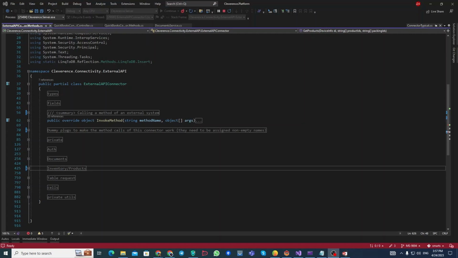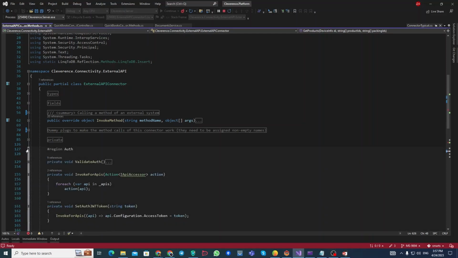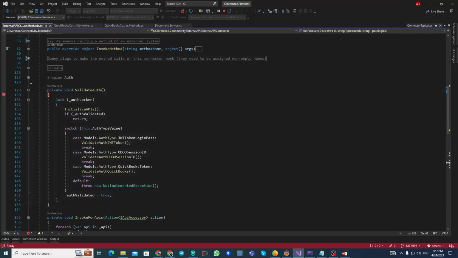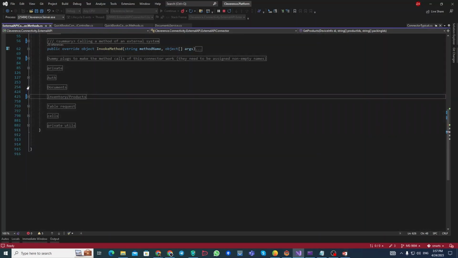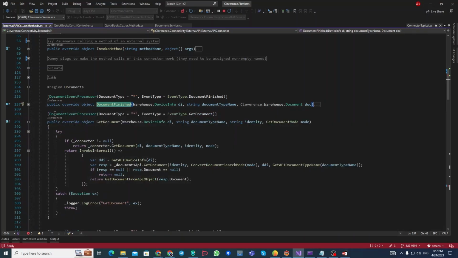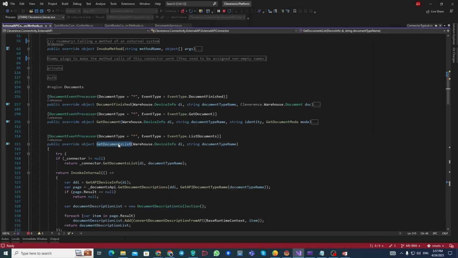Now let's take a look at how the integration is implemented in the code using Visual Studio. Here, you can see the class where we've implemented the methods for exchanging data with QuickBooks Online. Among these methods are the ones for authenticating with QuickBooks Online. Additionally, there are methods for working with documents. One for sending a completed document to QuickBooks Online, another for retrieving a document from QuickBooks Online to work with, and a method for obtaining a list of documents from QuickBooks Online.